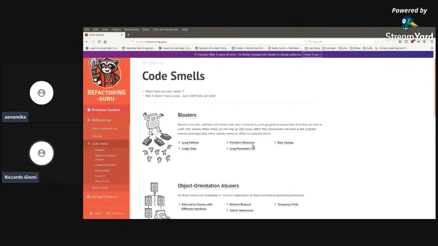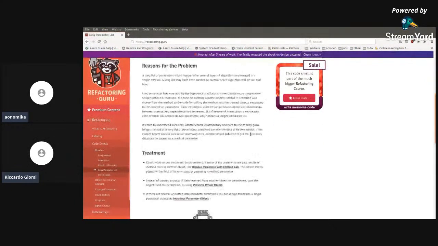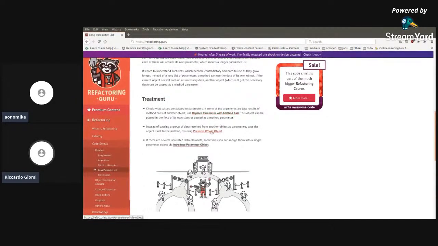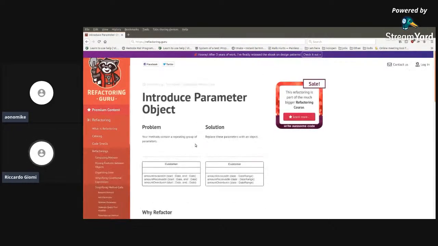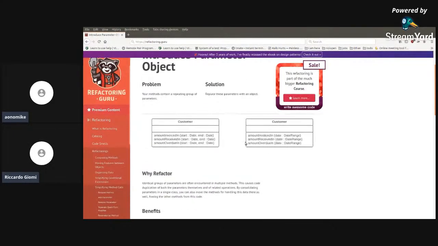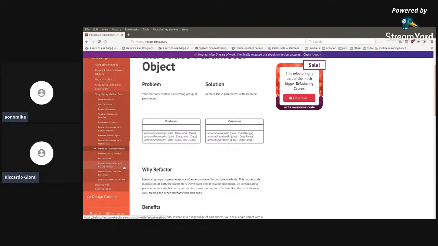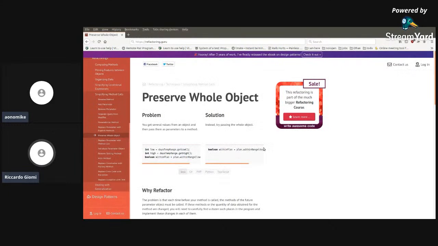Which one was? Let me see. Code smells. This could be long parameter list, for example. Treatment for a long parameter list is introduce parameter object. This is not the case. What did I do? What I did in the code was, this is actually preserve whole object, I think. No, I'm gonna get one. Crap, what was the name?